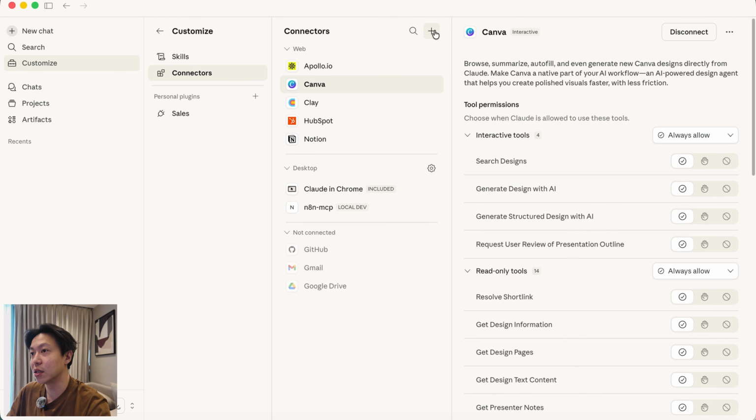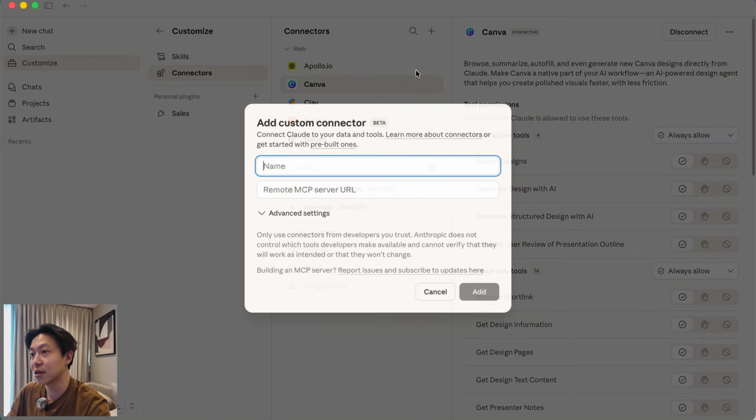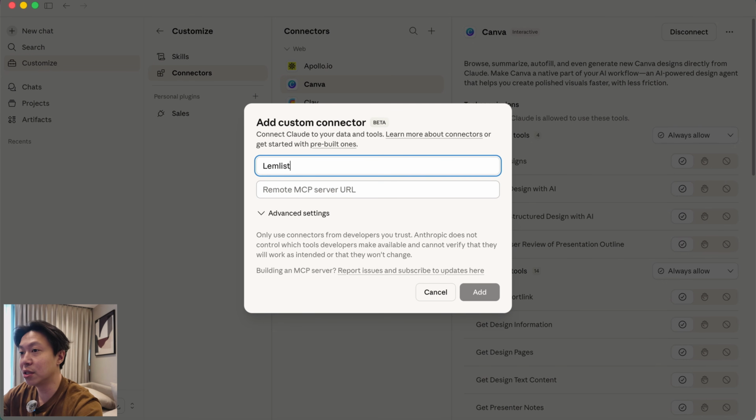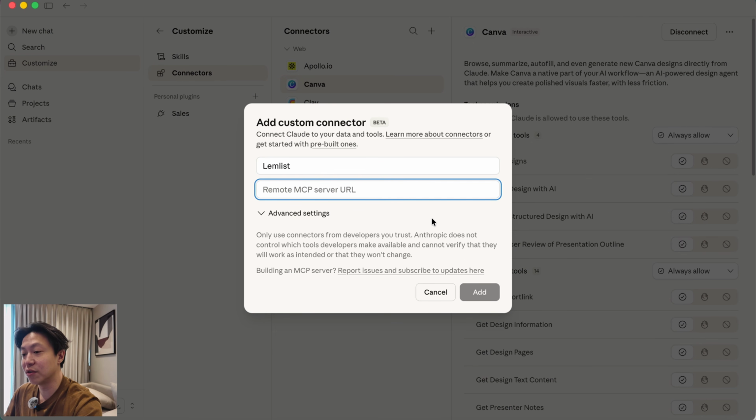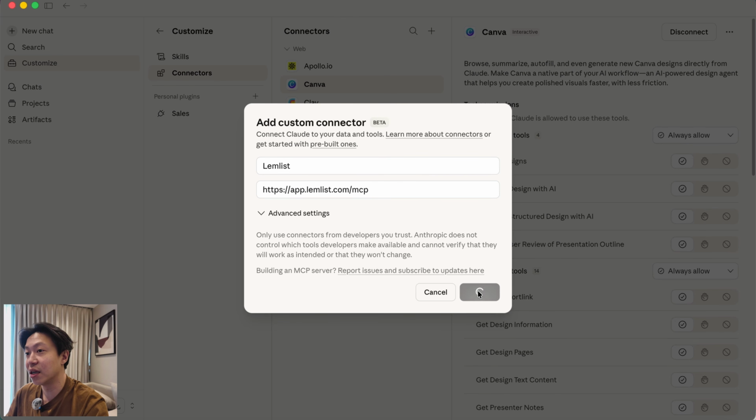And what you do here is hit that plus sign button again, but this time we're going to select Add Custom Connector. And here we're going to just name this Lemlist. And for the remote MCP server URL, we can use the same URL that we just copied and pasted over here, and then hit add.